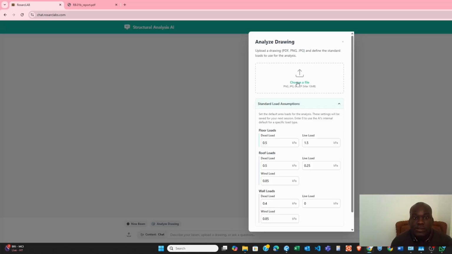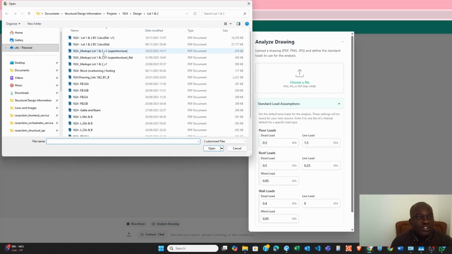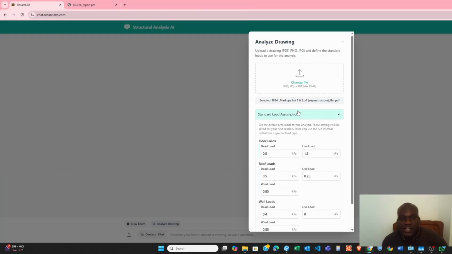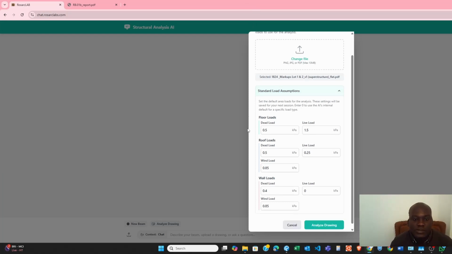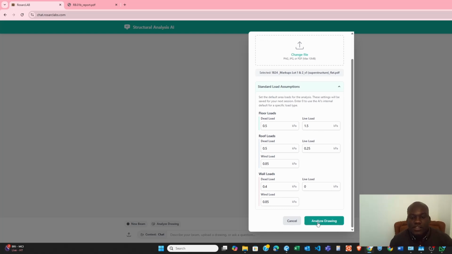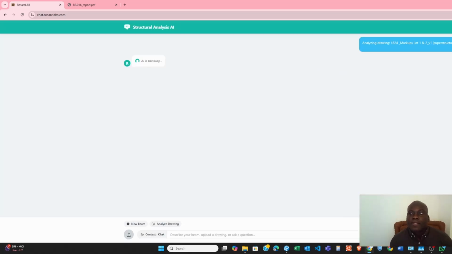So basically here, just click this button, choose a file. So I'll choose the file that I just showed now. That's it here. Now I'll just explain what the section is. These are some loads that will be used to apply to the tributary areas of the beams we've just shown in the PDF. And then just click Analyze Drawing.